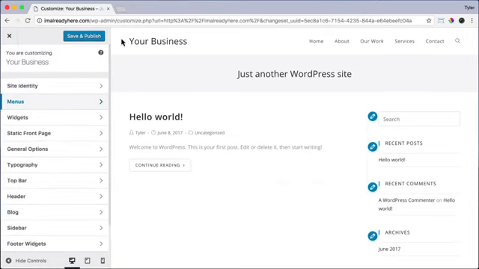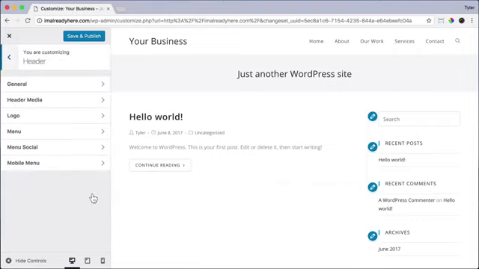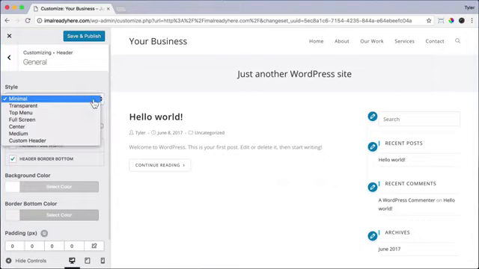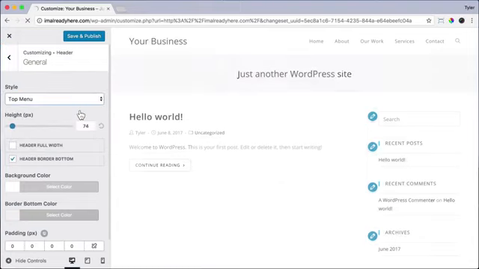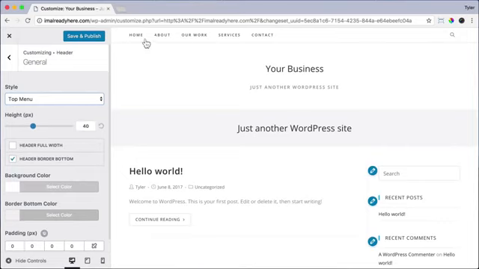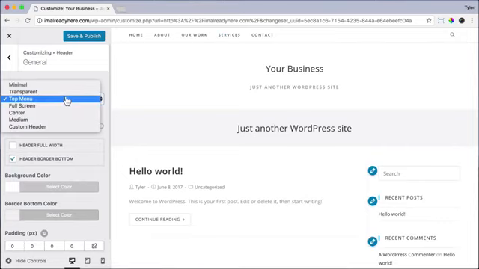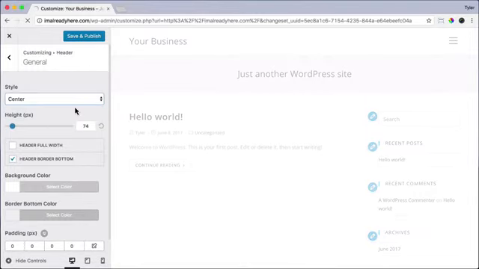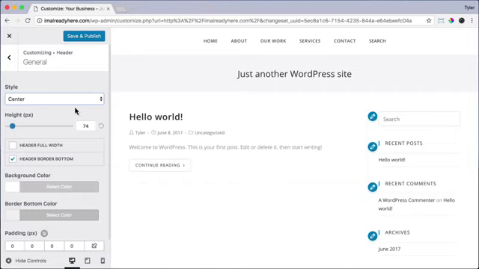And what we can do now is change the style of the navigation menu. Maybe we want it to look a little bit different. So how do we do that? We can go down and go to header and go to general and select a different style if we want. So if we do top menu, we can see that it's going to change. And it's going to look like that, which is pretty cool. We can go to full screen, which if we click right here, it will be full screen. We can do it in the center so that our navigation is in the center, but I'm just going to go with minimal because I like the way that that looks.